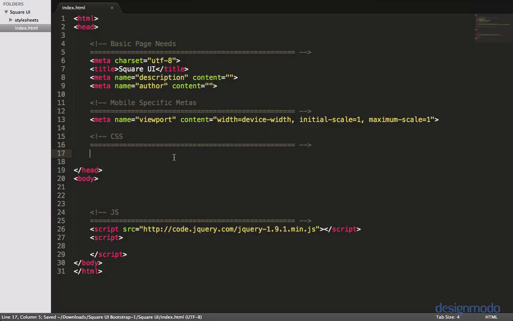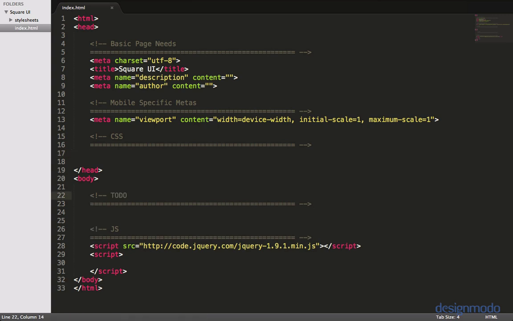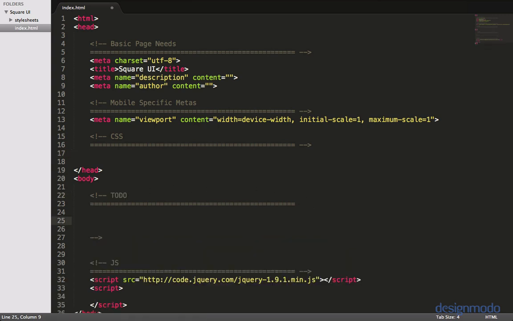So here in Sublime Text, I just have a basic HTML page set up. And one of the things I like to do before I start doing anything is to create a mini to-do list so I don't lose track of what I'm trying to do. So here at the top of the body, let's create our to-do list. And the first thing we want to do is gather information about the combo box, which is something that we've already done in Photoshop. So let's jot down this information.